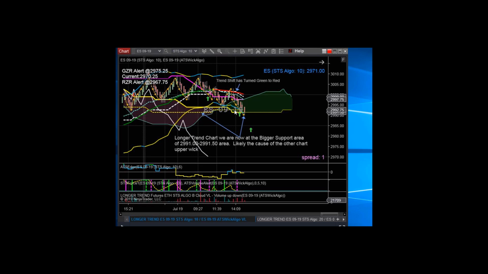The dotted line represents the right side cloud's current value. But we've gone all the way down and we've tested this line. This is the longer trend chart. It's labeled for you. We've got a bigger support area around the 91.50 area. Could cause that upper wick we just saw in that smaller candle. This is a little bigger candle. It's a 10-tick candle.